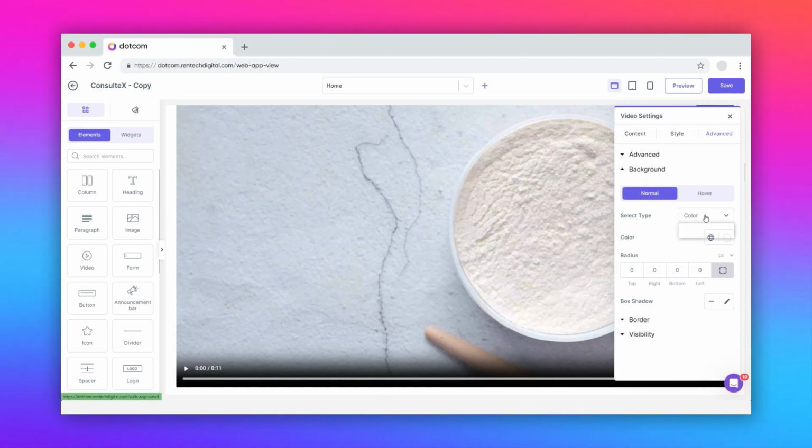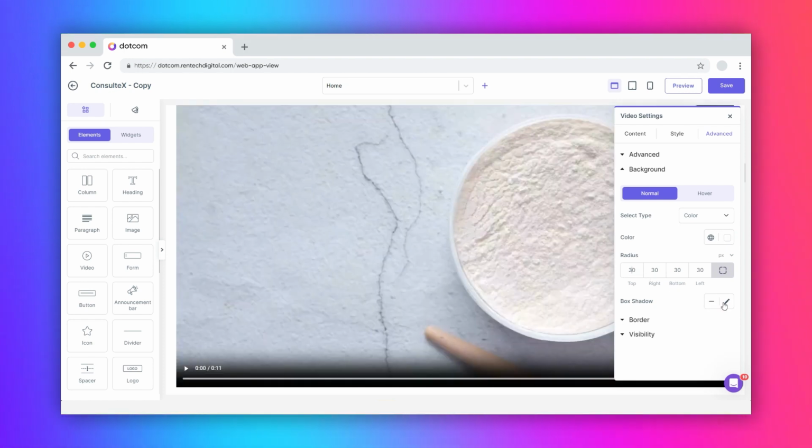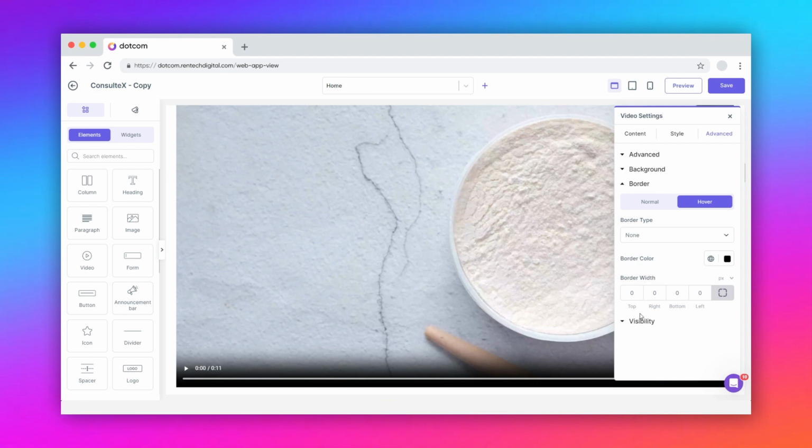Select the Normal tab. Here you can set the background type as color or image. Along with that, you can set the radius and box shadow values. Click the Hover tab to perform similar customizations. Now, expand the Border section. Here, you can customize the border type, border color, and border width for normal and hover modes.